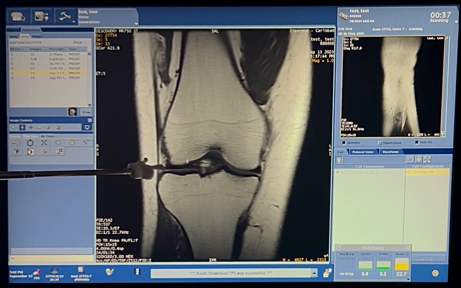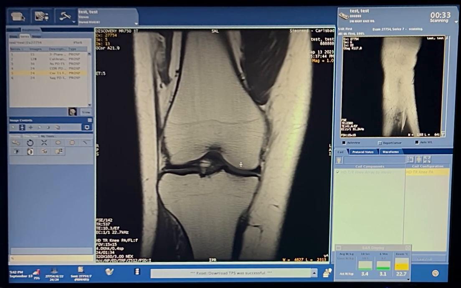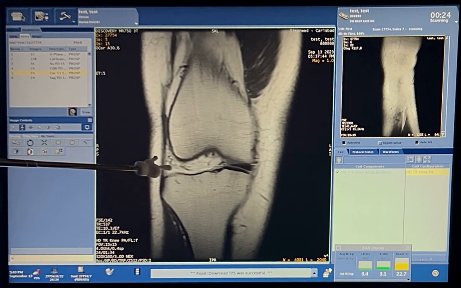Now you can see more of the menisci right there. A little bit less on that side because... I want to say the lateral side has more. But okay, keep going, don't worry about it. So now you can see the other one forms almost a ring.